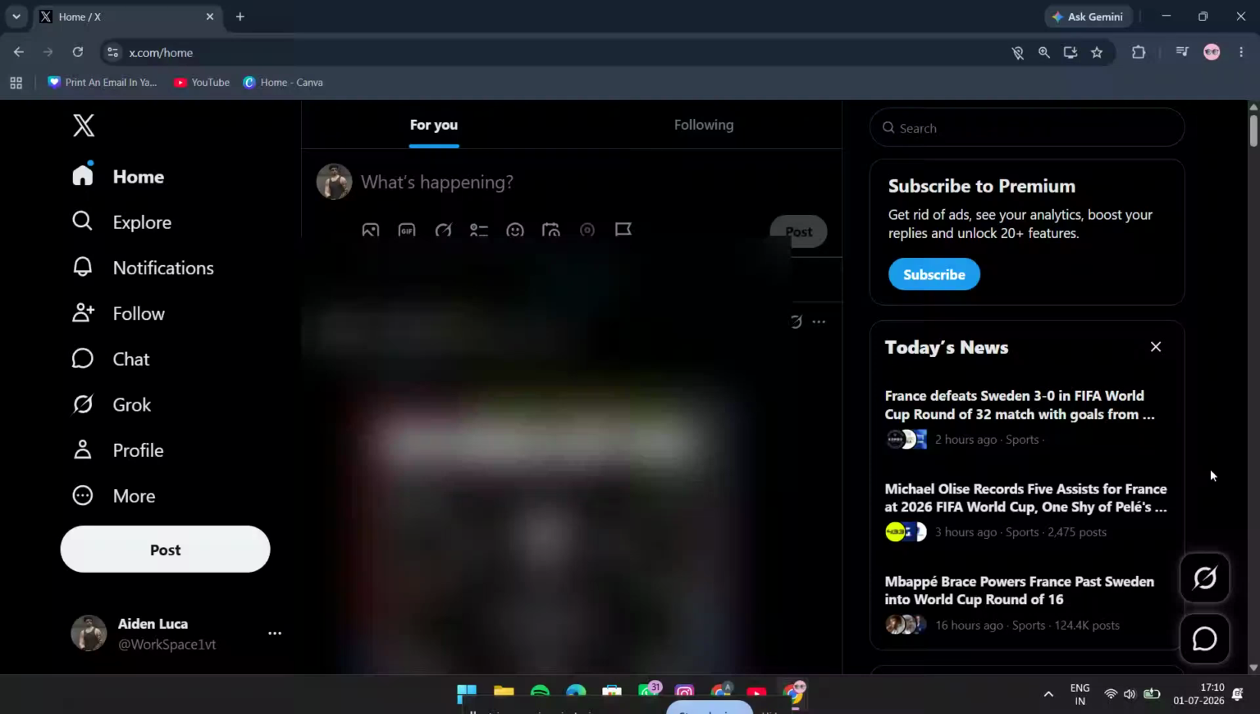Today, I'm going to show you how to remove an account from muted accounts on X, formerly Twitter, in just a few quick steps. If you've muted someone before and now want their posts and replies back in your feed, this guide will walk you through exactly how to find the muted accounts list and unmute the account you want.